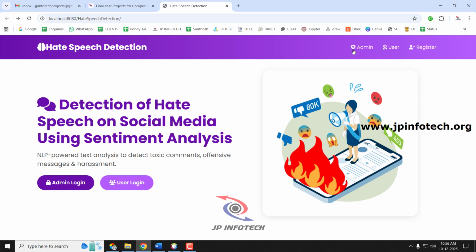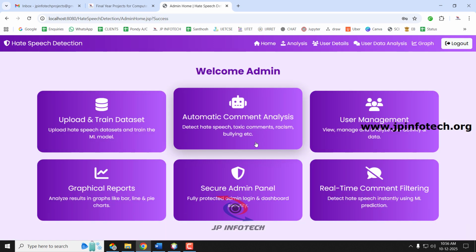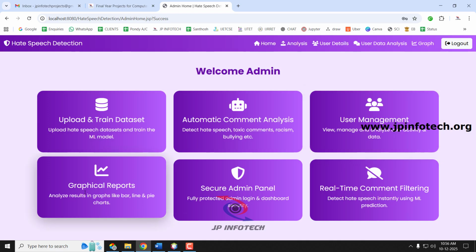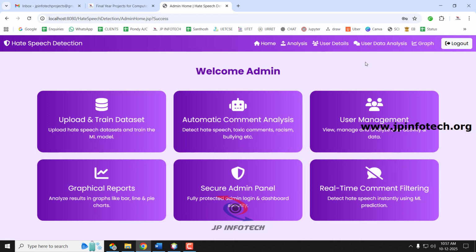First, let us go to the admin part. Just select this admin menu. It will navigate to the admin login page. Enter the default username and password for the admin as admin and then click the Login button. Now it will navigate to the admin page. Here you can see the welcome screen for the admin, which shows the various operations or features of the project, such as upload and train the dataset, automatic command analysis, user management, graphical reports, secure admin panel, and real-time command filtering.